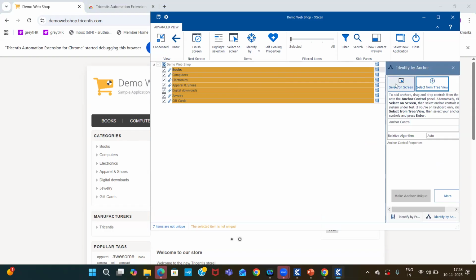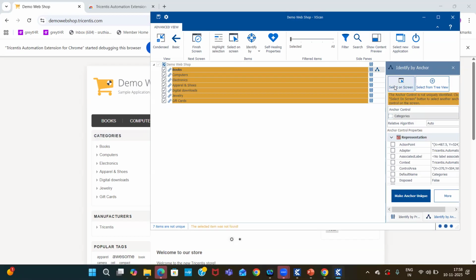I'm selecting select on screen. Then I'm selecting the categories support to make these books in a queue. Then I have to unselect select on screen. So now also it has not become in a queue.